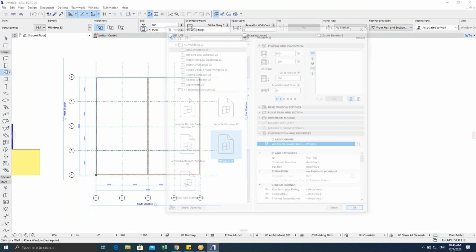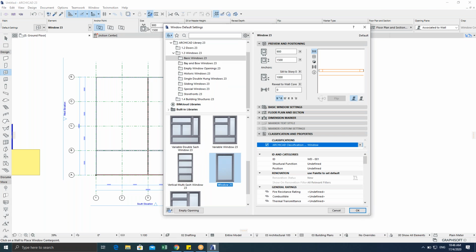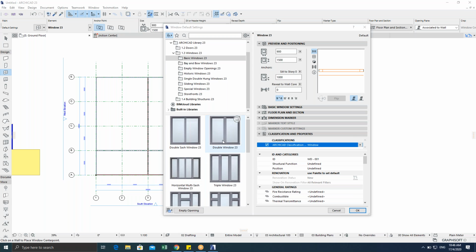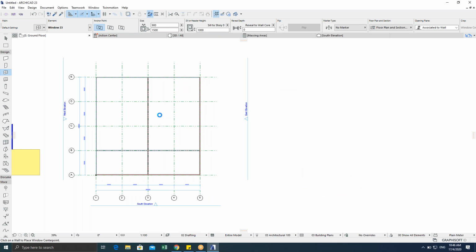Okay, just double click the window. And then choose, maybe I want to choose this double window 23. Under ID, you can see now the ID is the default one of WD001, right? You use the default one first. Okay, just click OK.